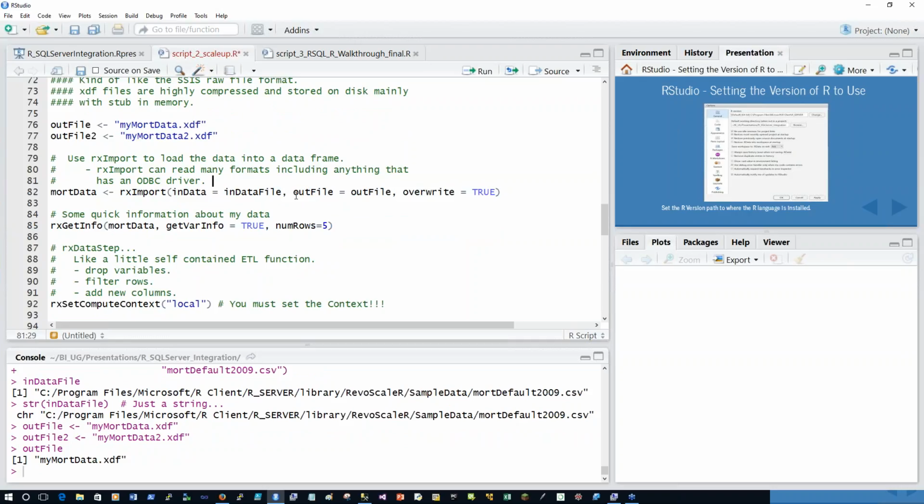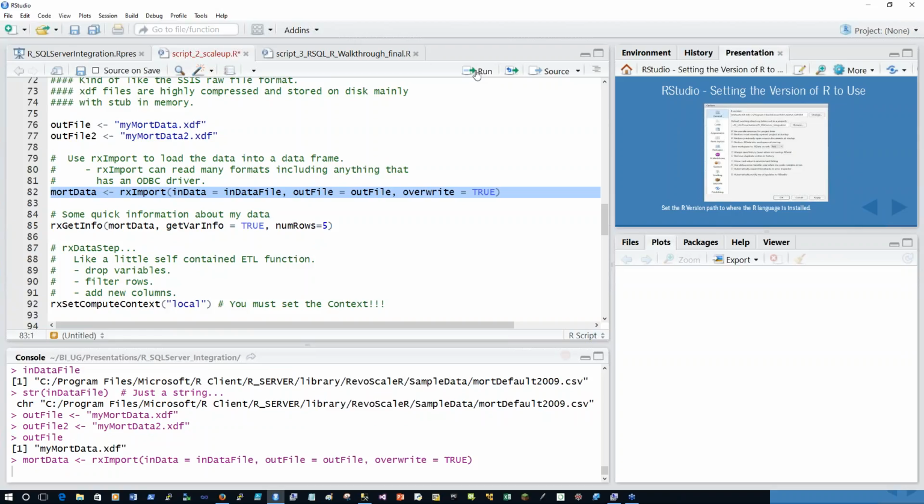Now, try not to get confused. This is a parameter name, which must be out file, and this is what I happen to call my variable. Later on, I call it out file too, so I use the same name for both. It's probably not a best practice, but you get the idea. So I'm going to be doing the RX import, and it should go into this variable mort data, which is ultimately going to be an object storing my data when I'm done. And this is a little bigger, so it might take a little longer to pull the data in.